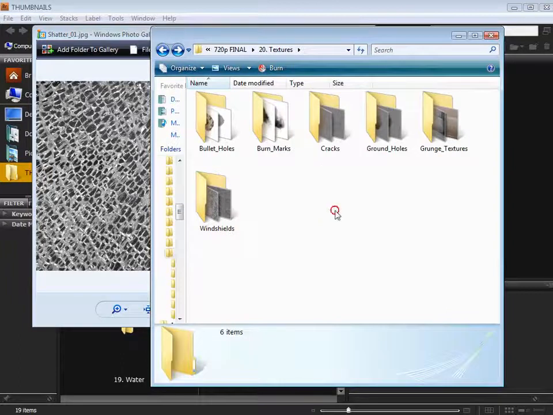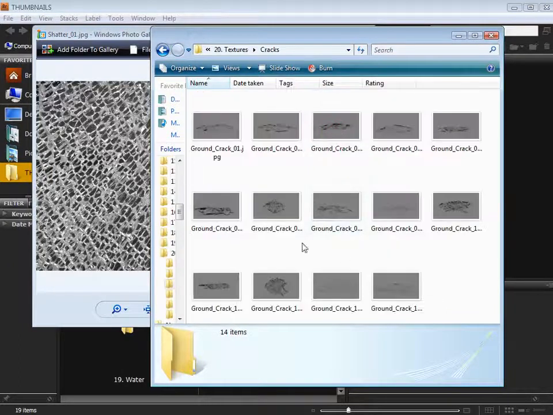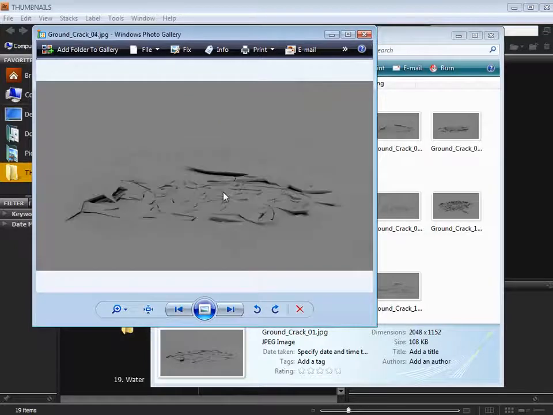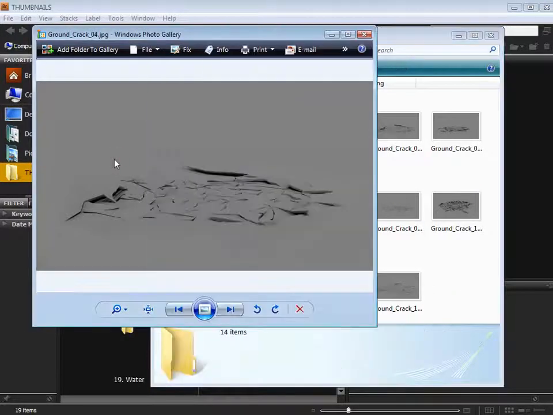Now, there's one category that I specifically skipped, and that's these cracks. And these look interesting, but what are they used for? Well, I designed these because I've used them before in certain cases where you don't really have a lot of time to destroy the surface of an area. But if you have these great mats, watch what you can do.